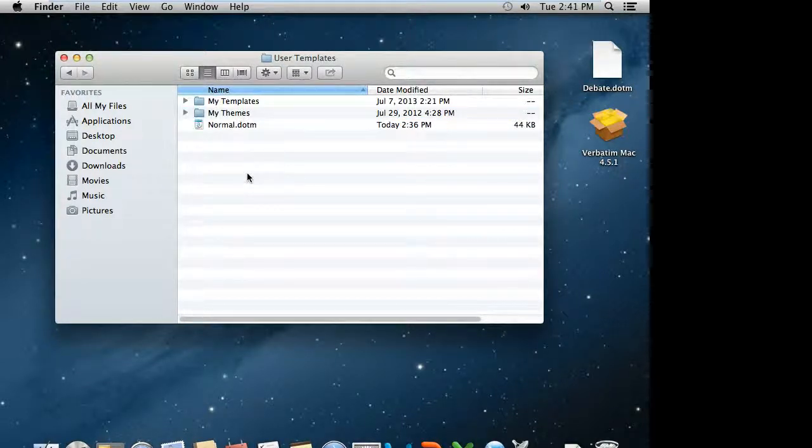Does anybody not have a User Templates folder in Library, Microsoft Office? Everybody has that? Excellent. Okay. So now you should see two things. One, you should see normal.m. You should also see a folder that says My Templates. Is anybody missing a My Templates folder? A couple of you? Okay. I'll tell you what to do in a second if you don't have a My Templates folder.